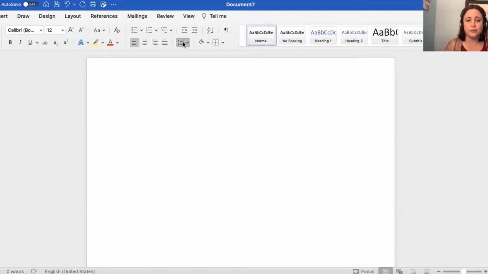In Microsoft Word, there's this little line spacing button right here. And when I click on that, all I have to do is go to 2 for double spacing. And I'm all set and ready to go.